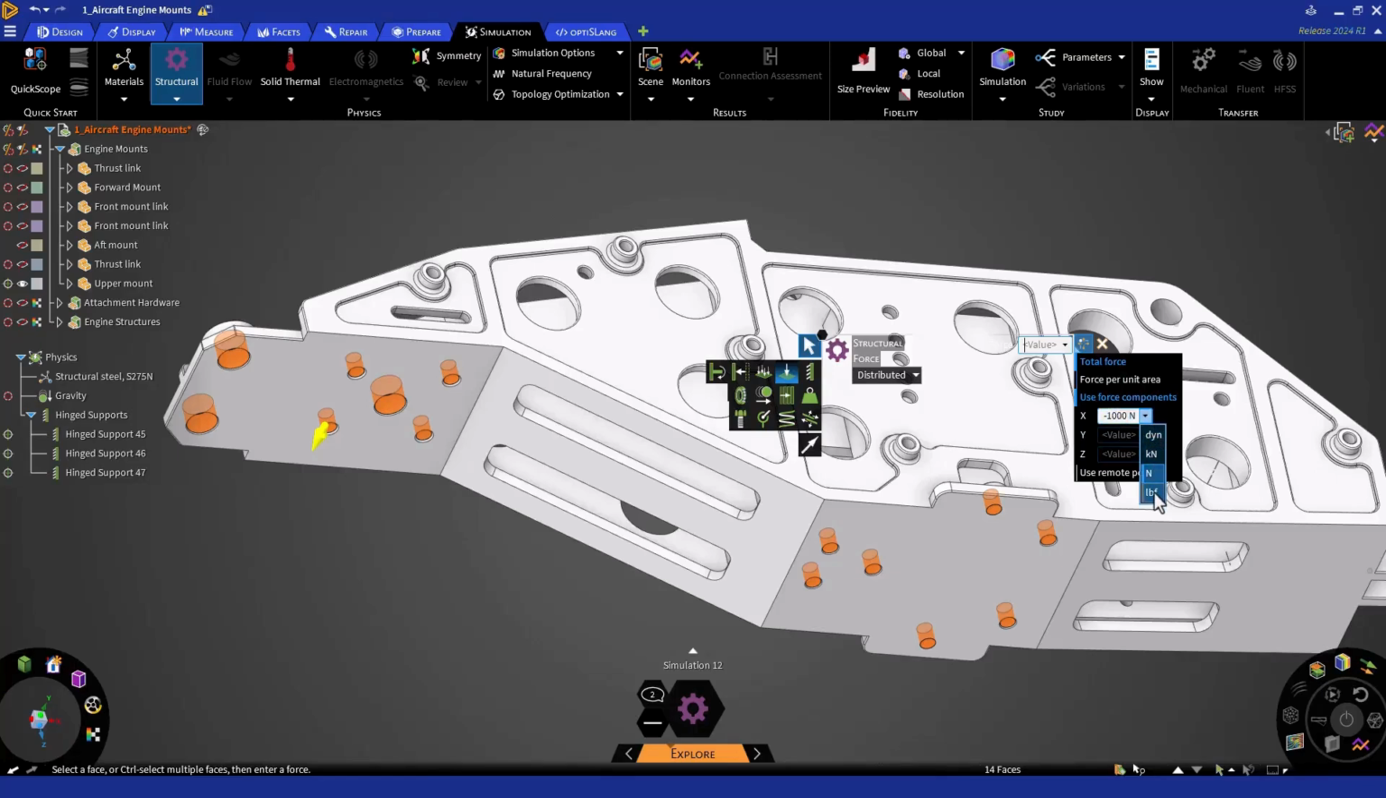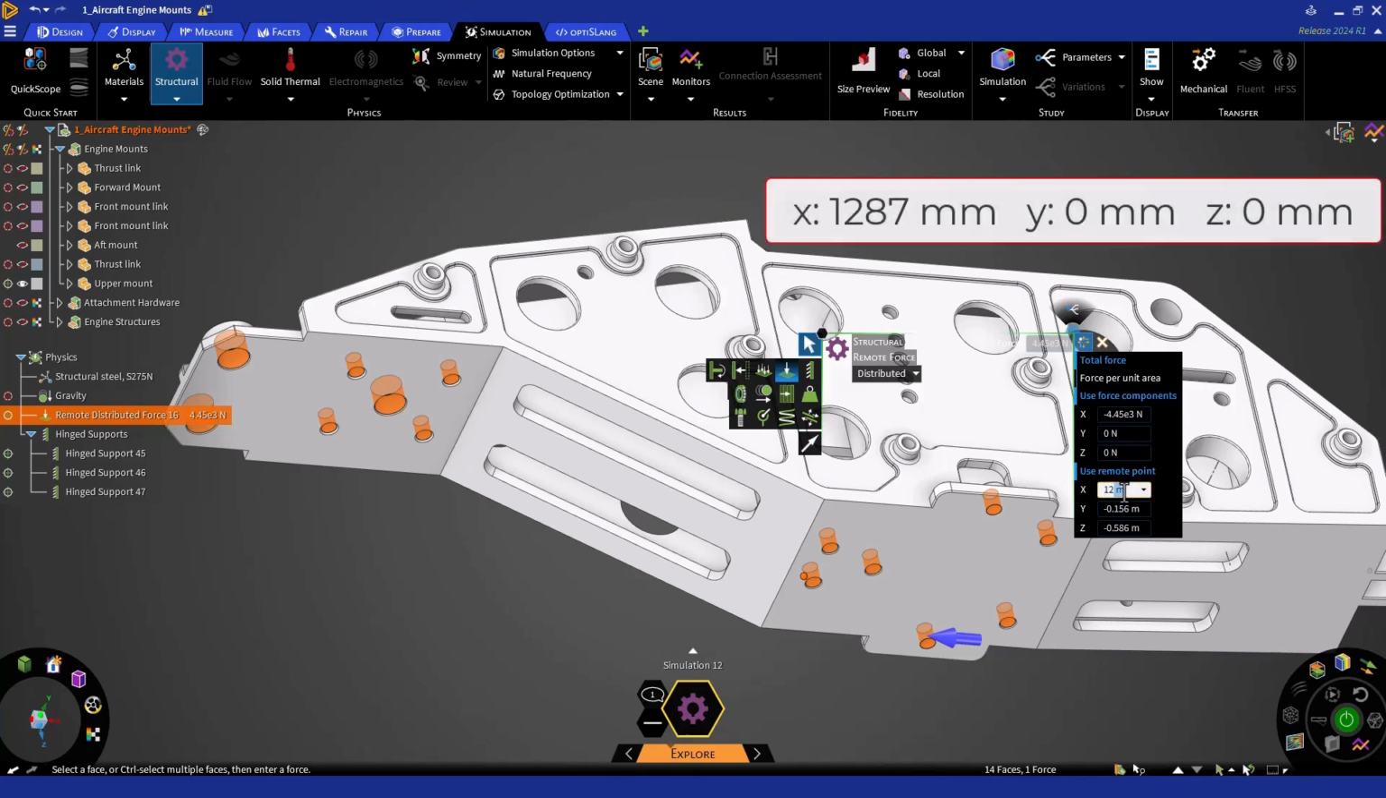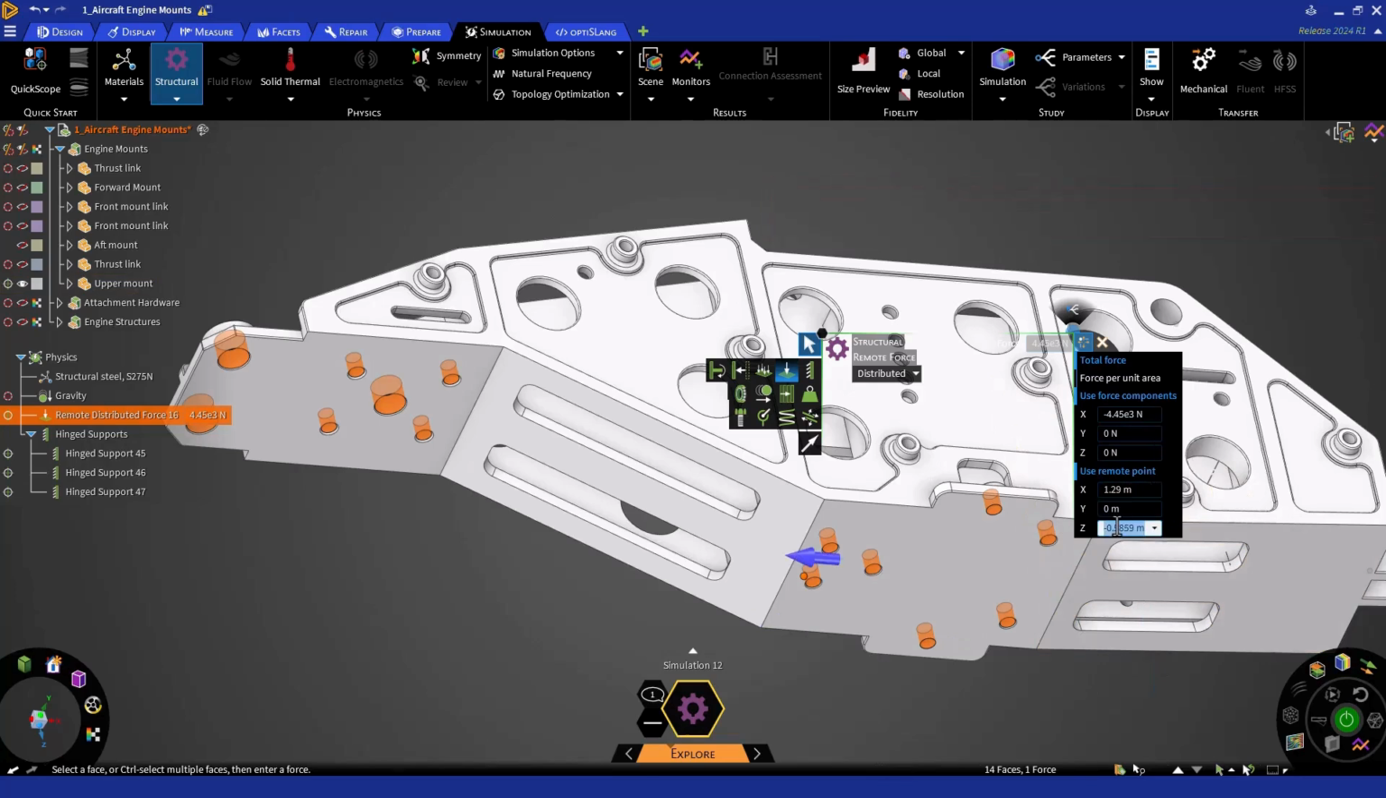Note that you can enter a value with non-default units, and note that you can change the default units in settings. Now, click on Use Remote Point to enter the remote point of the load. We'll enter the center of mass calculated earlier, which was 1,287 millimeters in the X direction and 0 millimeters in the Y and Z directions. Now, click Enter to create the remote force.